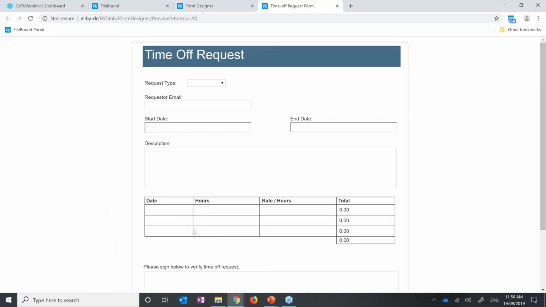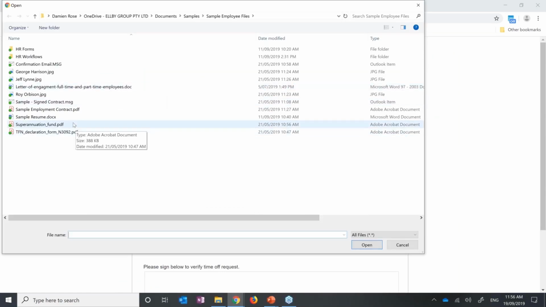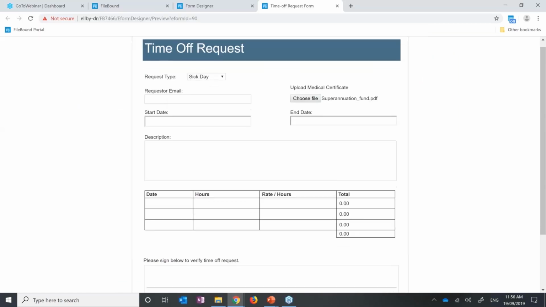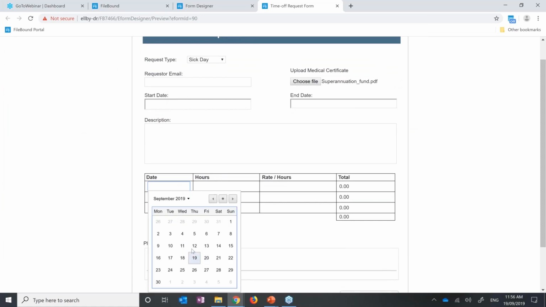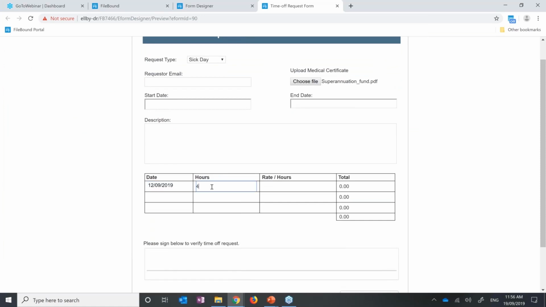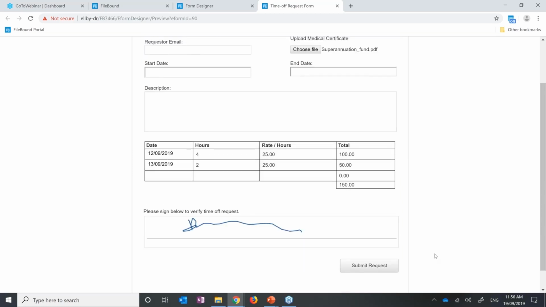I've added a table in as well. Once again, say it was sick leave, I have to upload a file, and that'll lead me to upload a superannuation form. And then coming to my date here, I choose the date I was away, the 12th. I had 4 hours off. I'm paid $25 an hour, and it's done my calculation over here on the right, and then totaled at the bottom. If the next day I was also unwell and I had 2 hours off at $25 an hour, it's tallied that all up. I would then sign my form and submit it, and away it would go down its workflow.